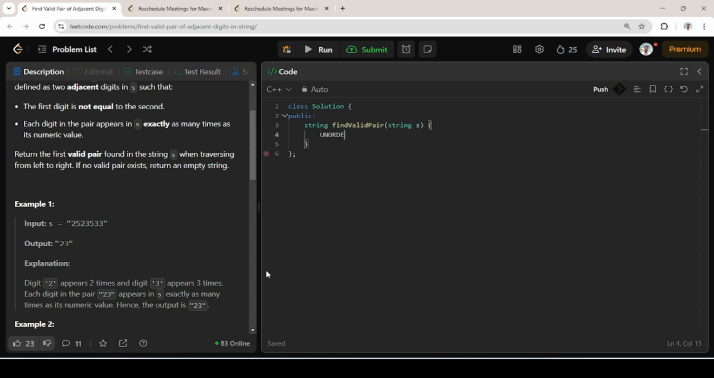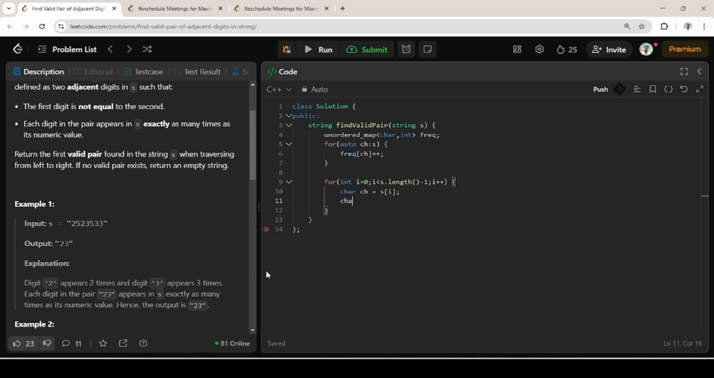So straightforward, we can have a map. This will be of char comma int. We can also have a bucket count or something like that. For every character in S, we are going to increase the frequency in the map and start iterating from S dot begin till one less, because we are comparing the adjacent digits, so just one less so that we don't go out of bounds in the check. We get the character just so that it is more convenient. Let me call this ch1 instead, s of i plus 1.